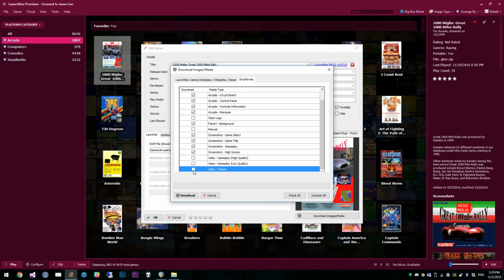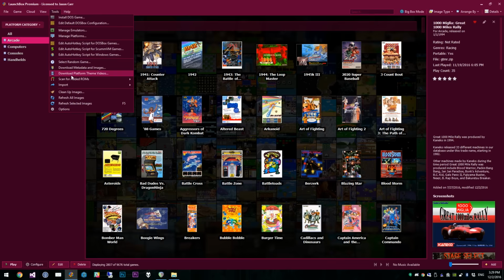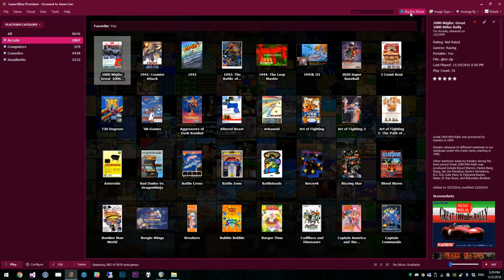So what you can do is select all the games in your collection. You can go to tools, download images, download metadata and images, and you can grab the video themes for all the games in your collection, and you should get some awesome results there. So let me show you what that looks like. We'll go back into Big Box.